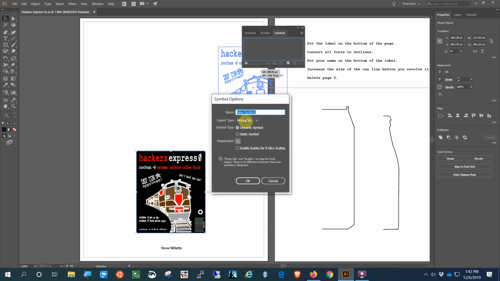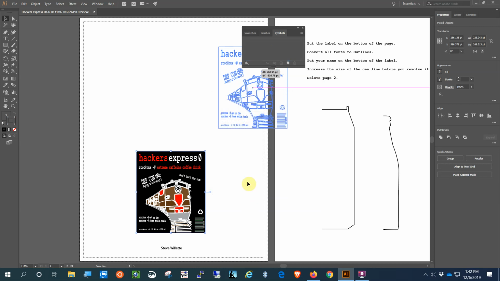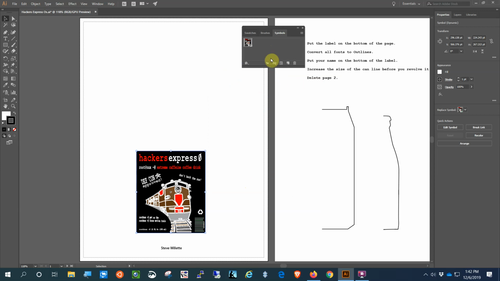Okay? And it says, do you want to make a new symbol? Yes. You want to select graphic type, and dynamic symbol's fine. So graphic from the drop down, export type, and then go ahead and press OK. Now, that's good. See, I have my symbol right here. Now, let me pause this for 1 second to see how you guys came out.